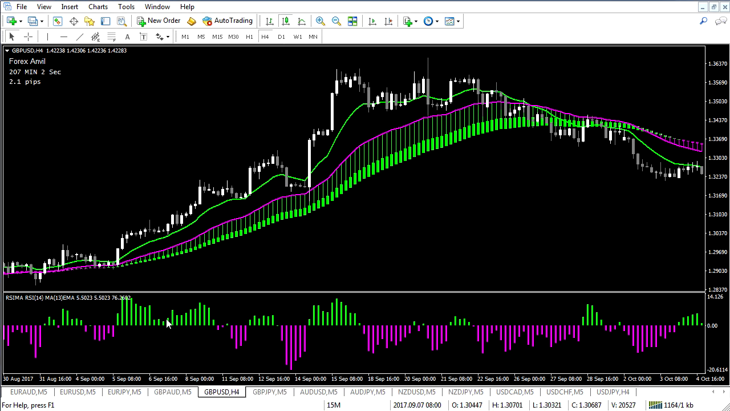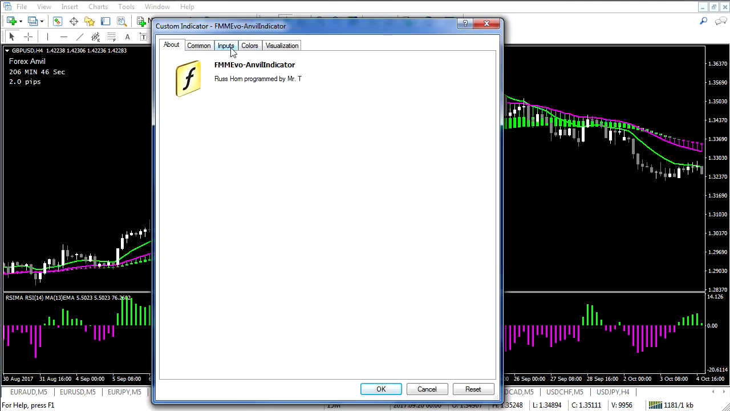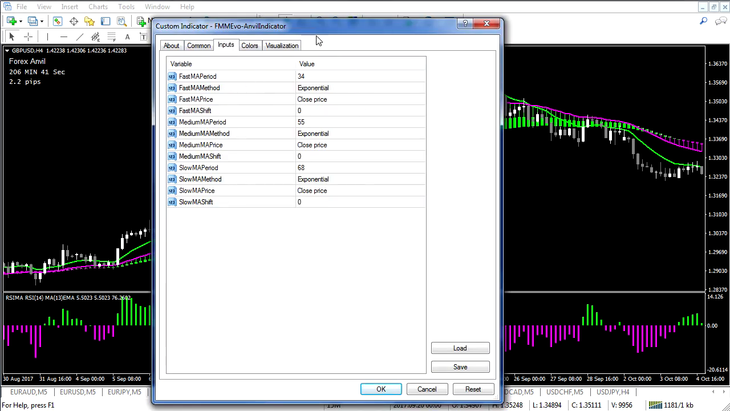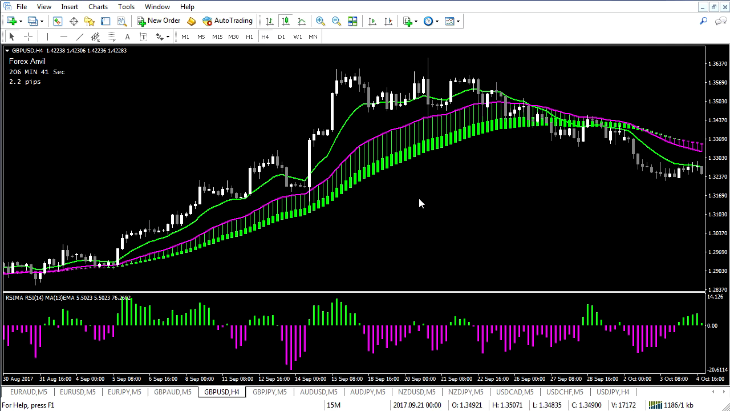Now you know how the RSI MA works. You can mess around with that if you like an 8 and an 8, because I know some people do. They like an 8 RSI with an 8 moving average. If that's something you like, you can make those changes and make this indicator function that way. So now you've got the Anvil indicator. You've got 3 different moving averages that comprise it. This is really quite a nice system.